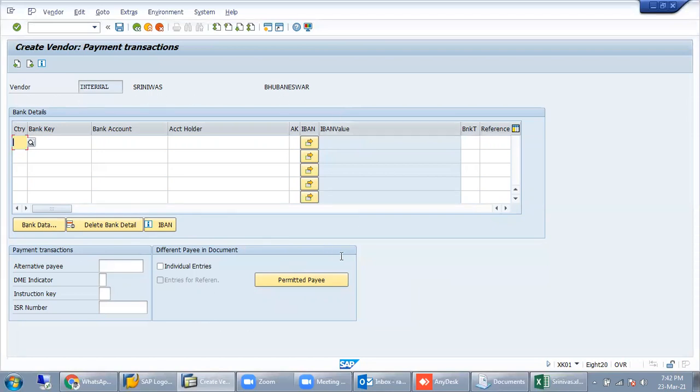So now see in that field, we need to enter the bank detail of the vendor, like country, like bank key. Bank key is nothing but the IFSC code. And in that field we need to enter the bank account number.